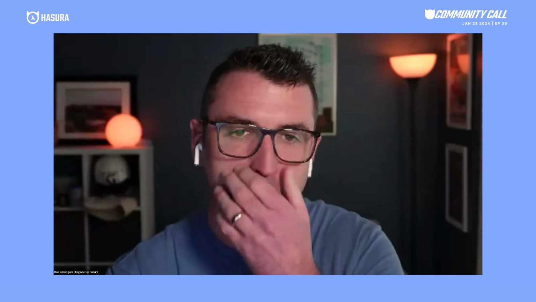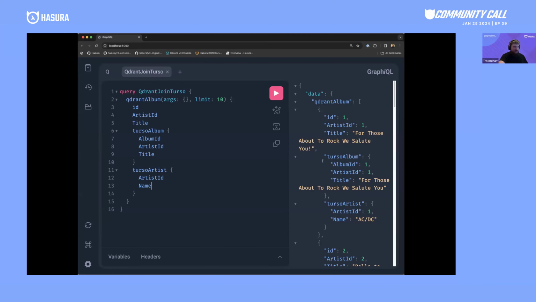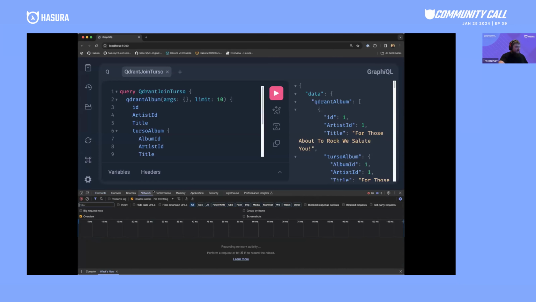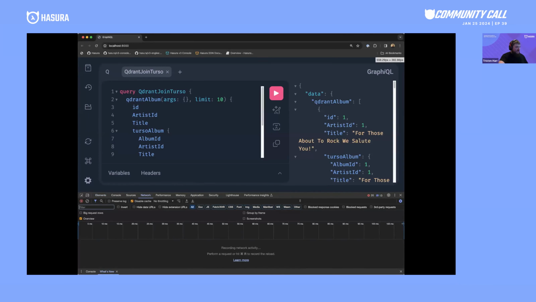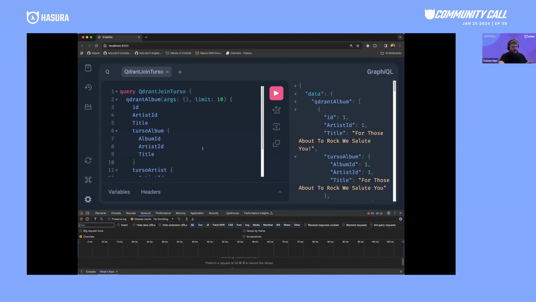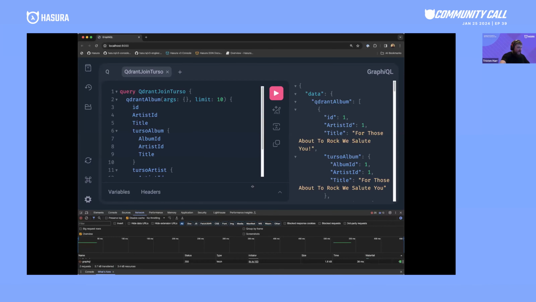I just want to show this little demo here. I'm going to show you guys what I think you care about, which is the network tab, right? So let's take a peek at this network tab here. And what I've got here is I decided to pick two really crazy databases. We're going to go with Qdrant, which is a vector database, and we're going to go with Turso, which is SQLite. And I want you to just watch this network tab fly.